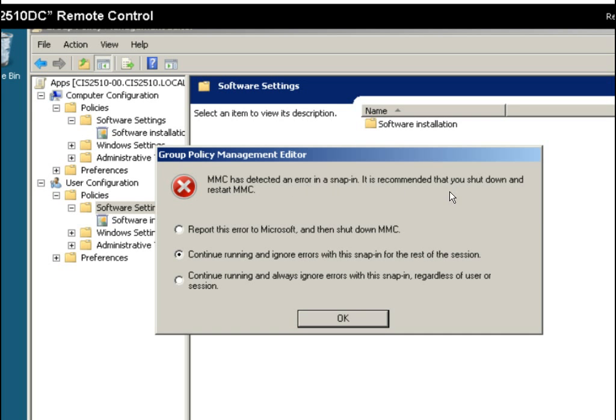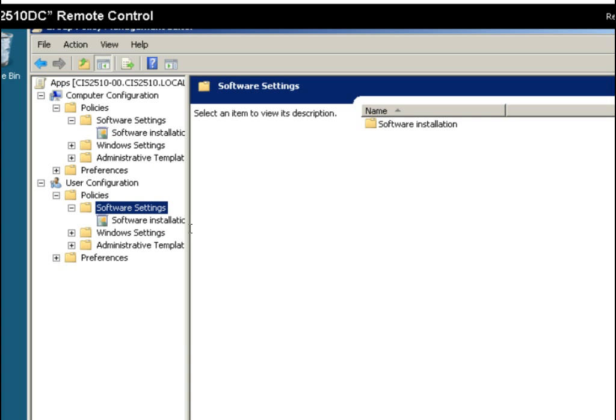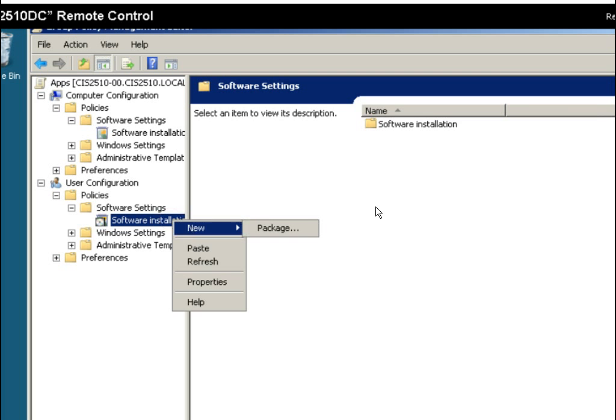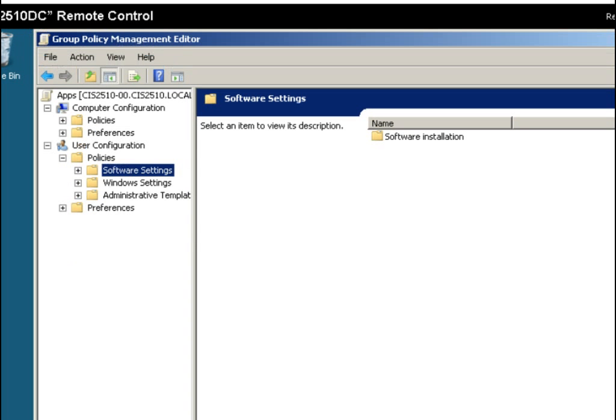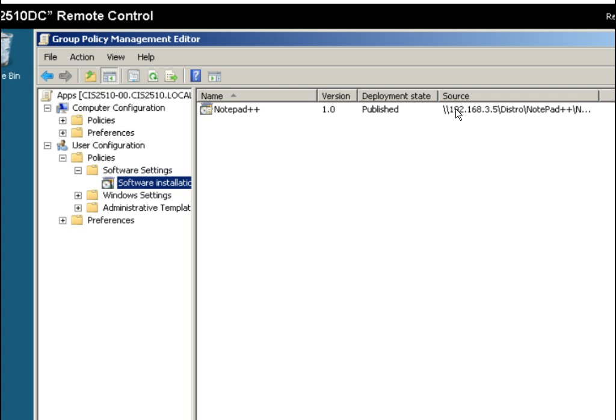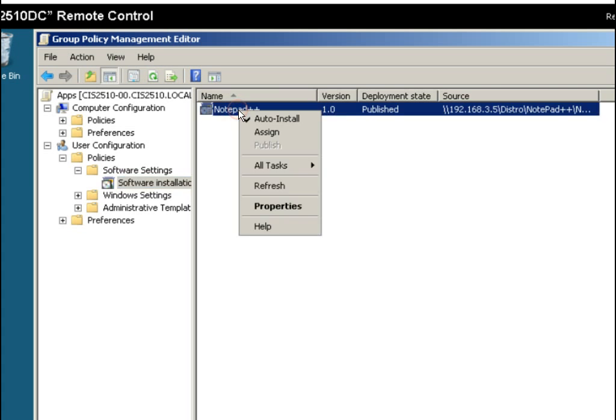MMC detected an error in the snap-in: shut it down, continue running and ignore the errors. Let's see what that does for us. Not real happy with me right now, is it? In spite of that, it published it for me anyway, the location, the distro, the MSI file. The advanced, if I wanted to get there, auto install, we can change it to assign, and we can swap back and forth on these things if we want to. Remove the application, redeploy the application.